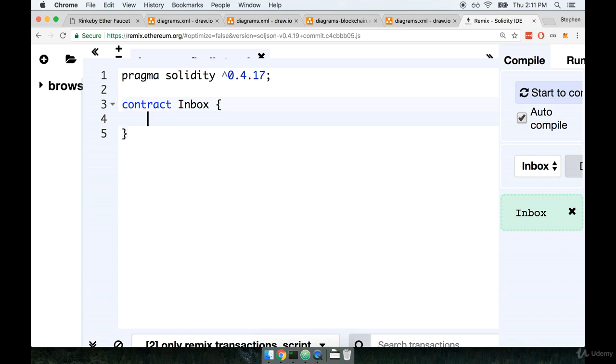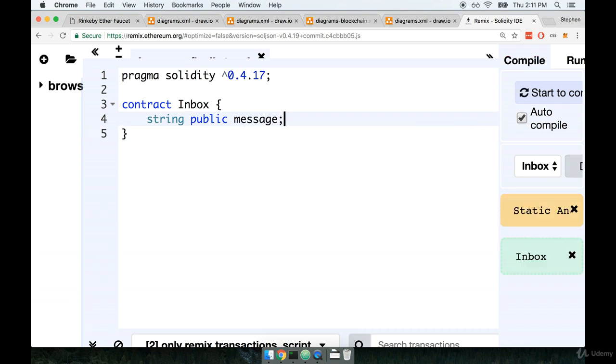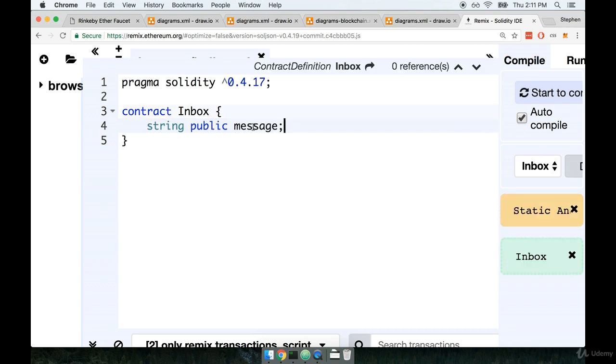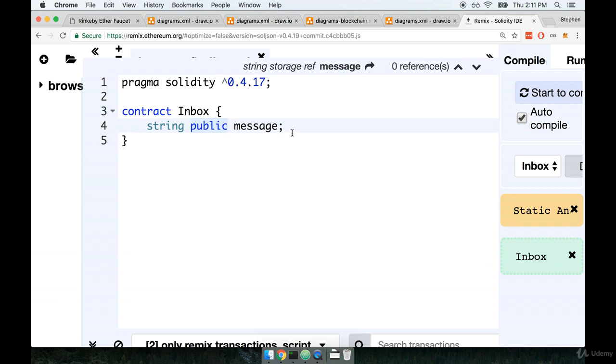Immediately underneath that, I'm going to declare an instance variable. So I'll say string public message. This defines a new variable called message that is going to exist inside my contract. It will be of type string, and it's public because it's going to be accessible to anyone in the world. Next, we're going to write a couple of different functions that are associated with this contract. Some of these functions are going to be a little bit complex, but remember, we'll talk about all of them in great detail in just a moment.